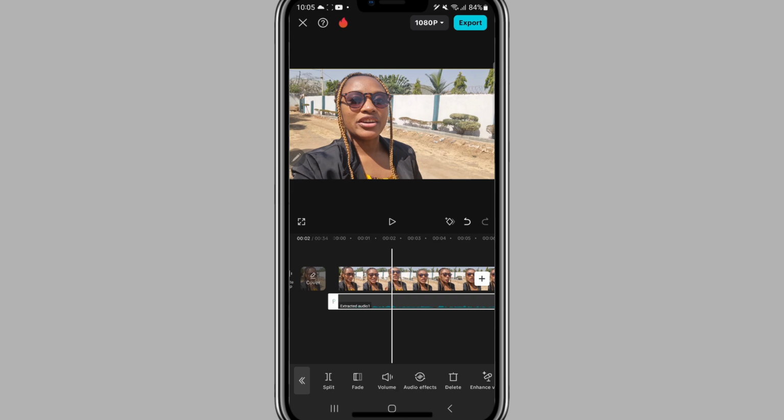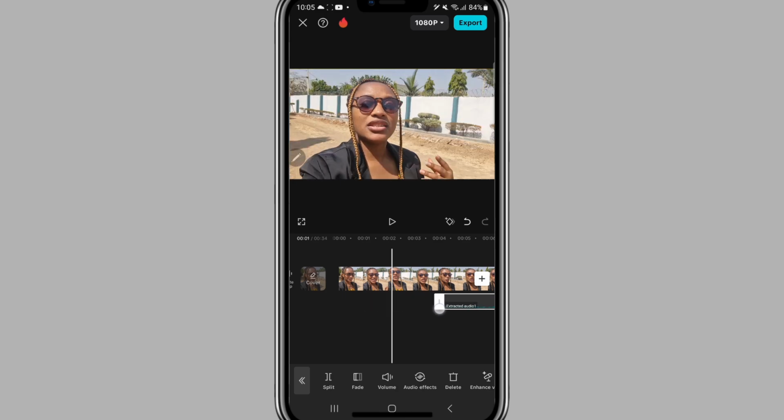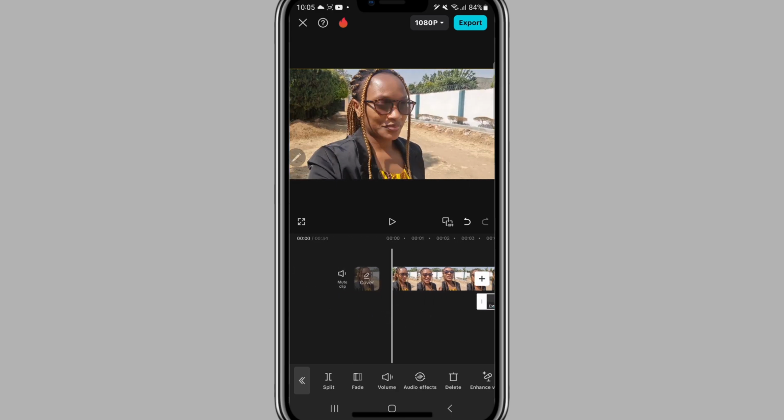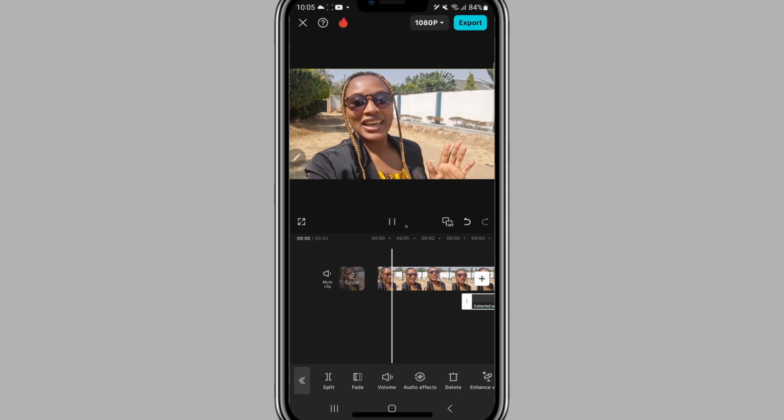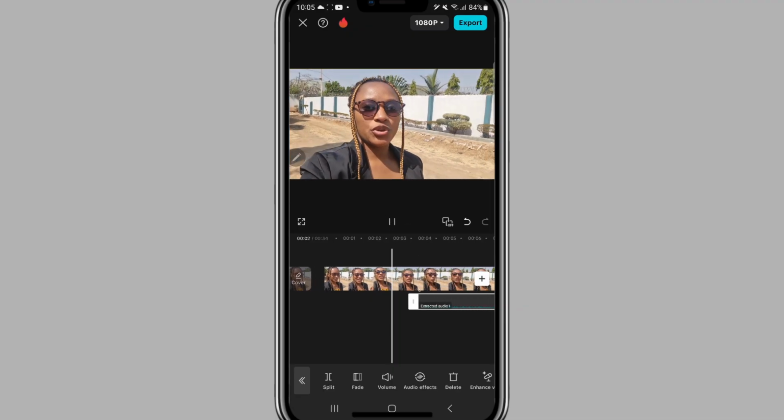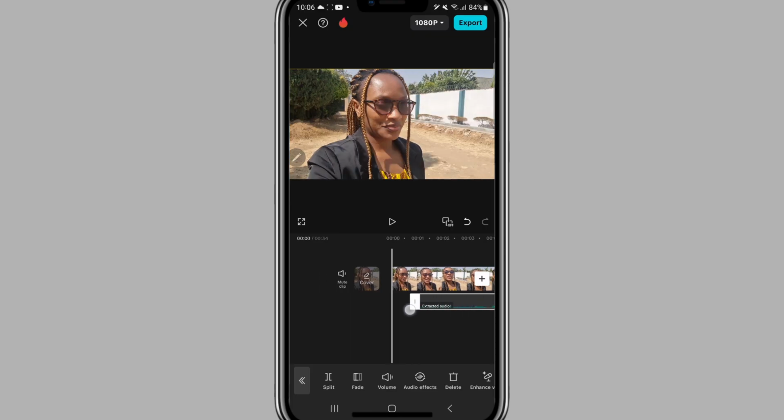Now, if I play this first part, let me trim this beginning part of my audio. If I play this part, it's not going to play. That means the video doesn't have audio again because I've extracted it. Extract just means to remove something from inside another thing. You can see my video doesn't have audio again because I extracted it.